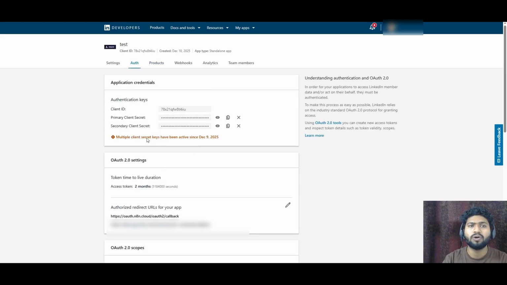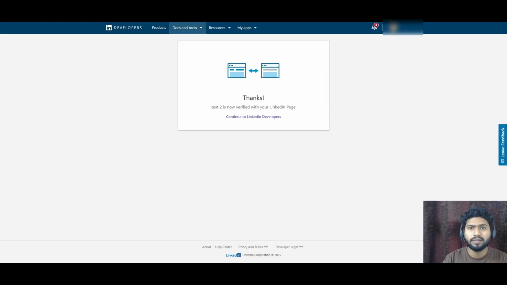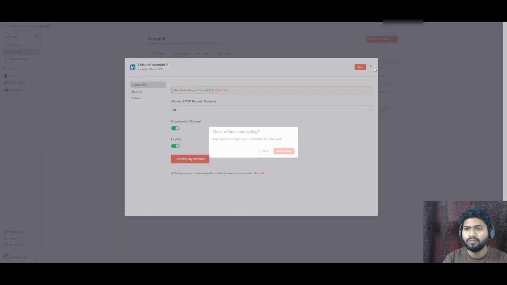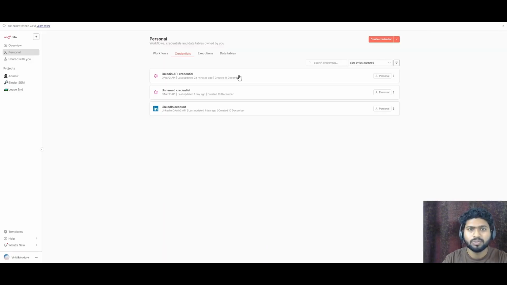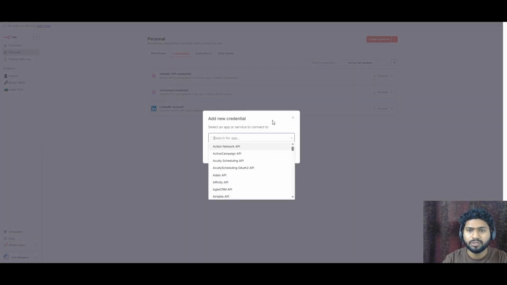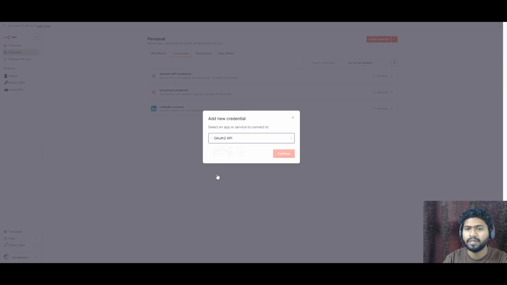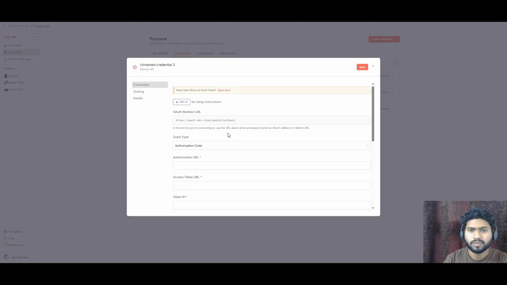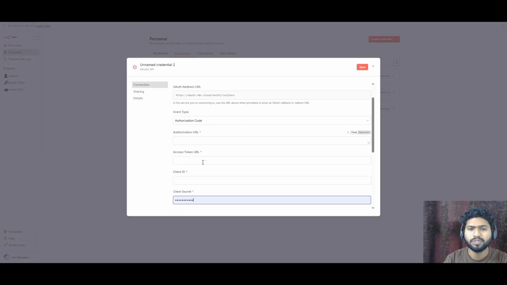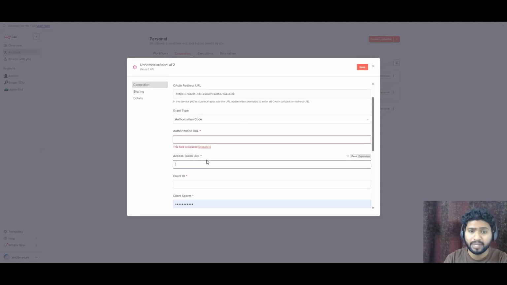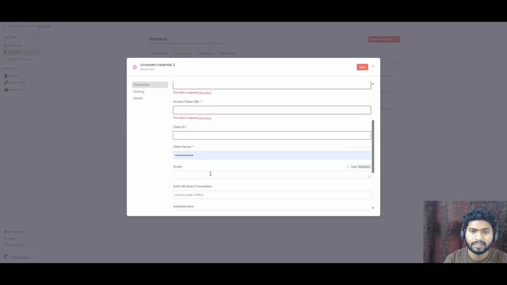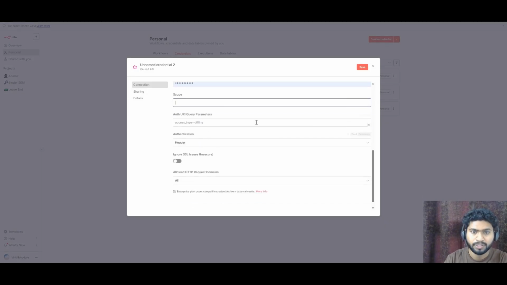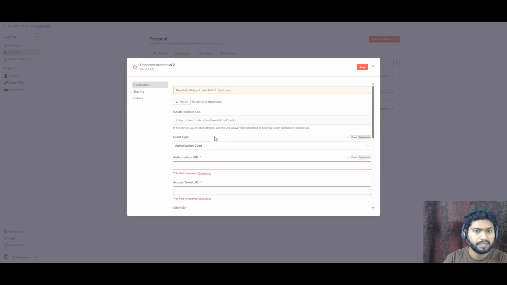So to create an OAuth, let me close this, create credential, and we have to choose OAuth2 API. If you click continue here, you will have to add this information: authorization URL, access token URL, client ID, client secret, and the scopes we mentioned earlier. So let's start with this.